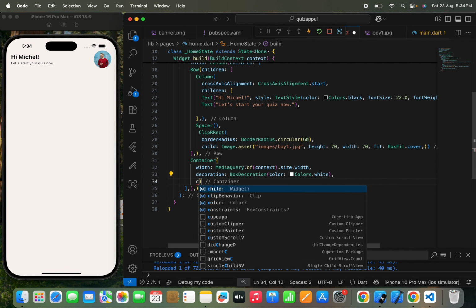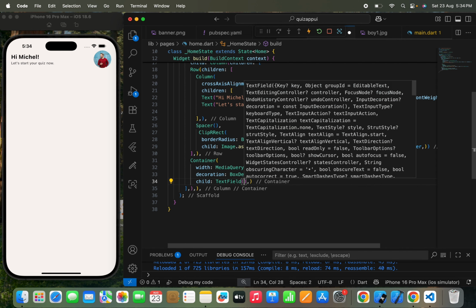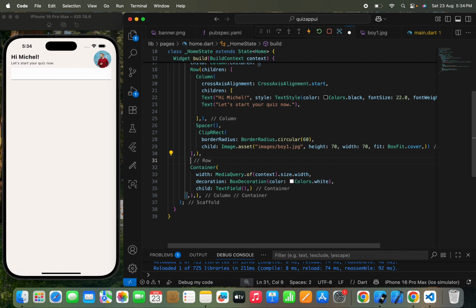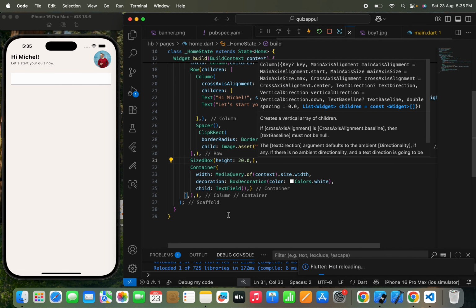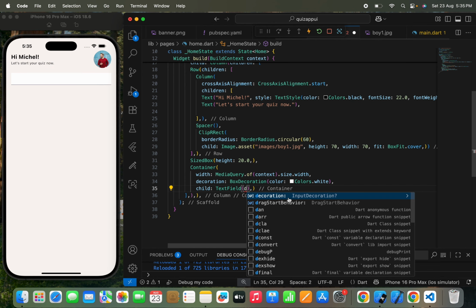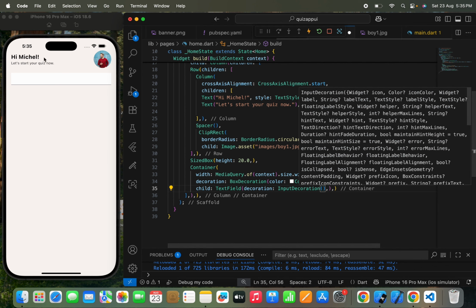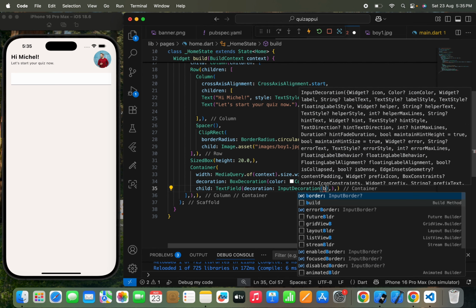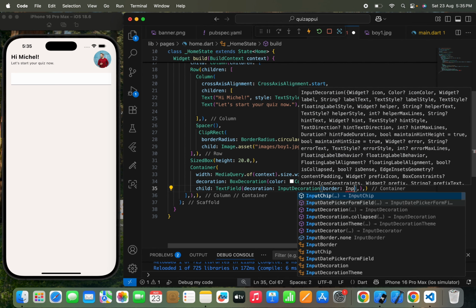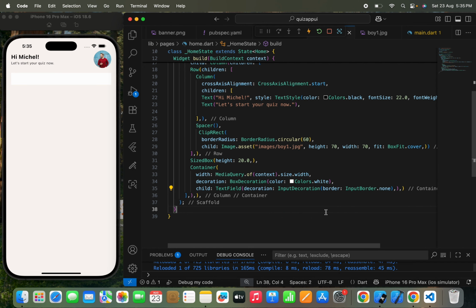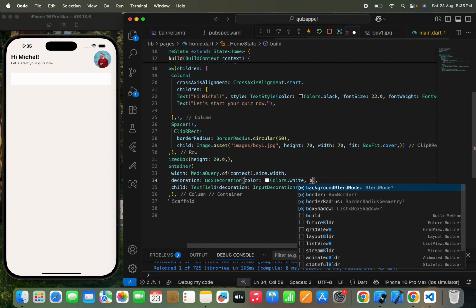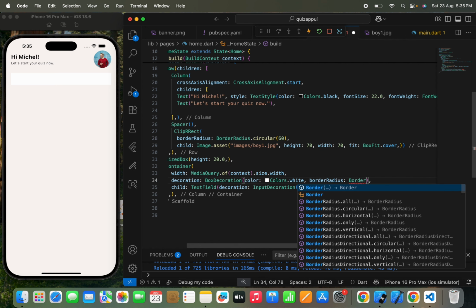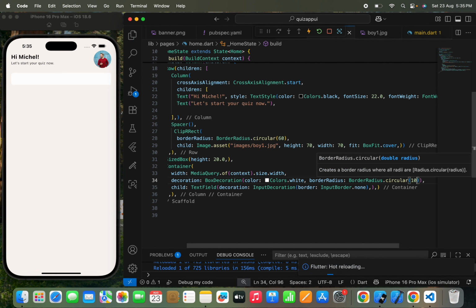Yeah, I just need to pass a child, a TextField, and then, you can see over here, I just need to pass the SizedBox, height 20.0. I guess that will be enough. Yeah, so once we do this, I need to just pass decoration, InputDecoration, and here you can see that there is a line. I need to remove this line, so I just need to write border, InputBorder.none, something like this. Yeah, so once we do this, I need to just provide the border radius to this complete text field. So I need to write borderRadius.circular, and we'll just pass 10.